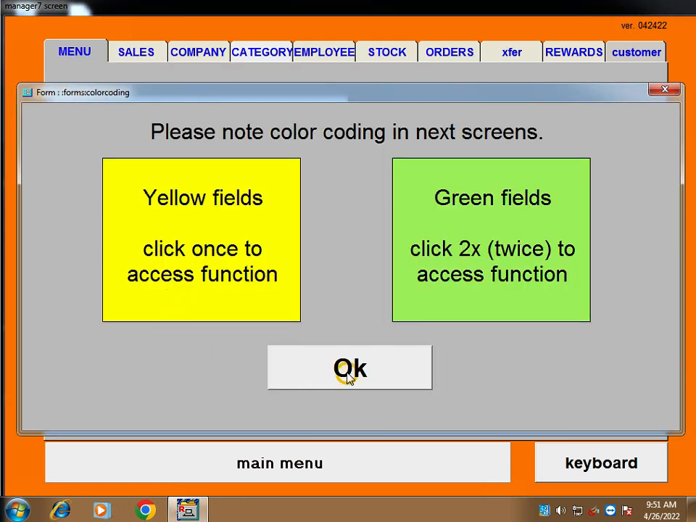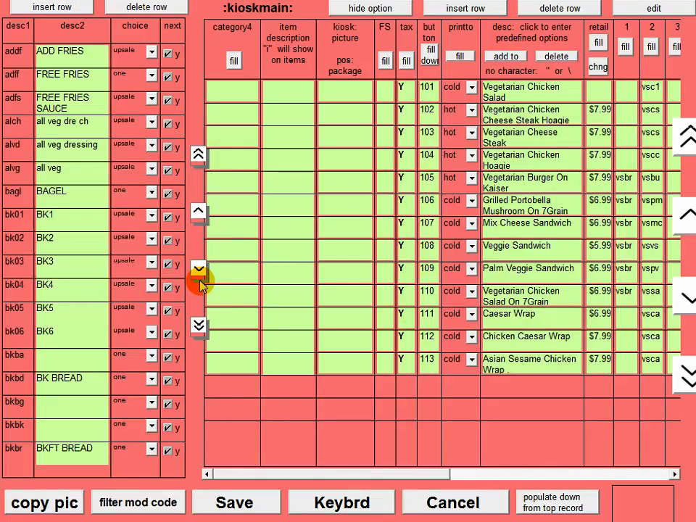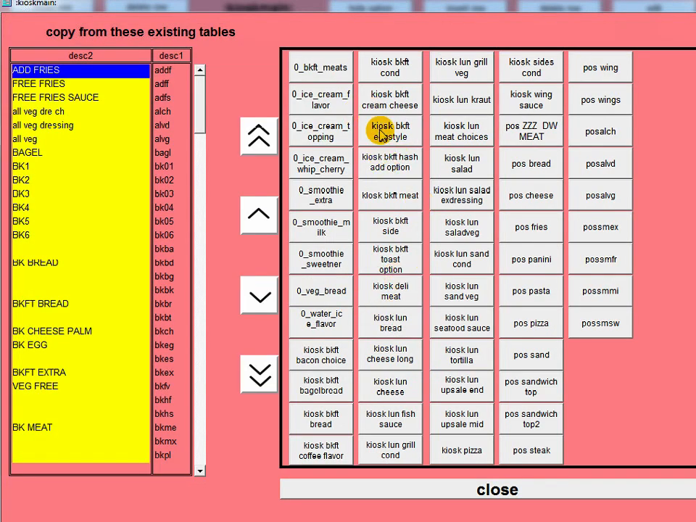Now I come in. All right, go to veg edit. Now let's say you want to copy modifier, and then you'll see all those zeros that just got downloaded. So let's say you want to make this veg bread, you could click it and it will become the veg bread options.